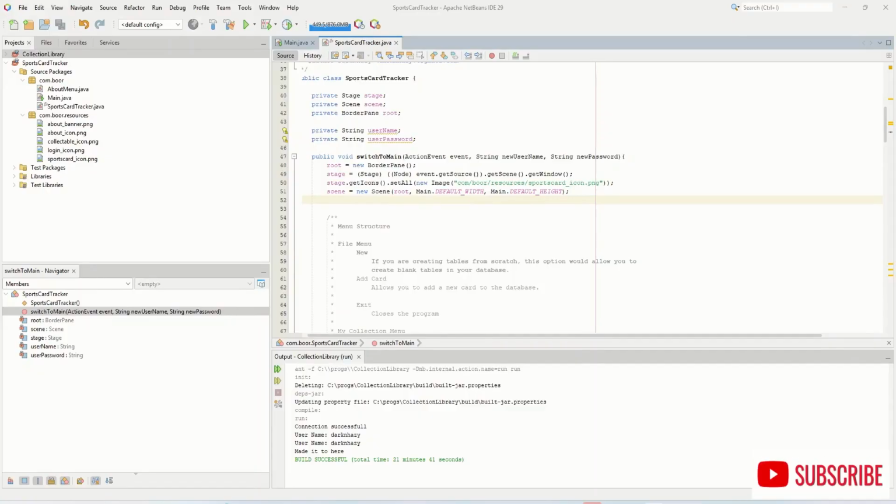In today's episode, we will be looking at creating tables programmatically. So let's get started. First things first, some housekeeping. In the switch to main program, we brought in the username and the user password, but we didn't do anything with it. So we'll take care of that now.